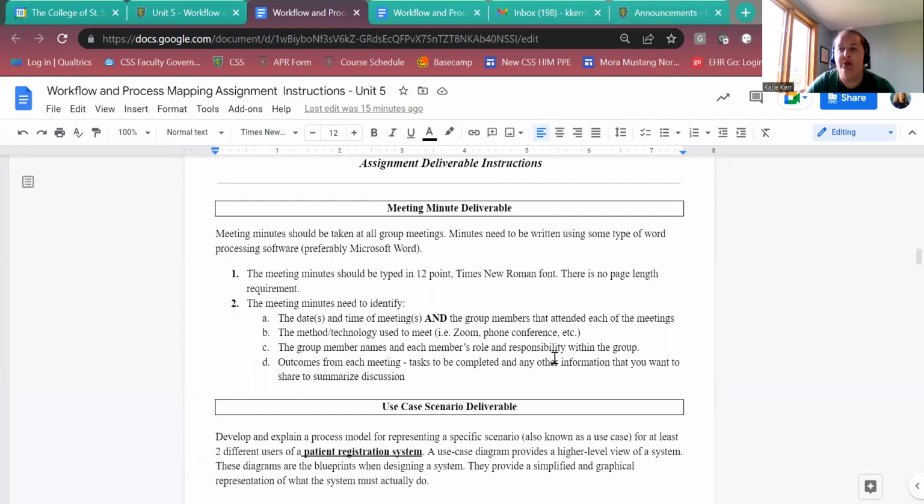However, like I said, if meeting via Zoom is just completely impossible, please describe in your meeting minutes how you communicated and how you came together as a team to complete this assignment, okay? So the method or technology used. If Zoom is impossible, if you don't like Zoom for whatever reason, having a phone call is just fine as well.